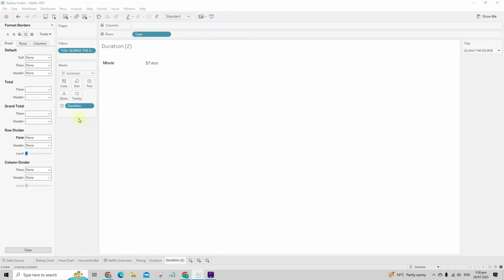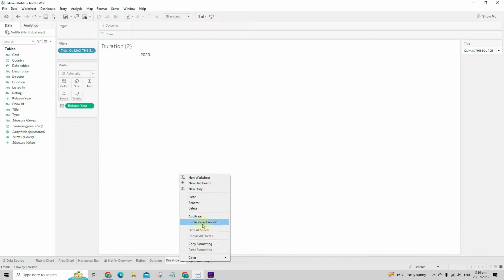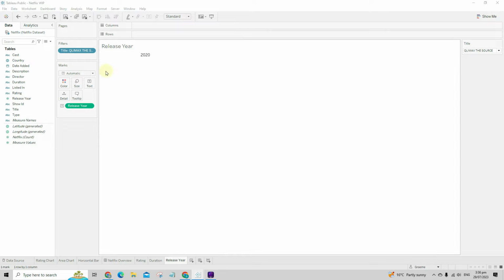And now we'll add in our release year. So I'll just remove type as well and drag our release year into text. 2020. Just rename this release year. What we also might want to do is add in a field which just says release year, just to show that that's what we're displaying. Since there's another column here which is called year added or date added, we just don't want to confuse ourselves.